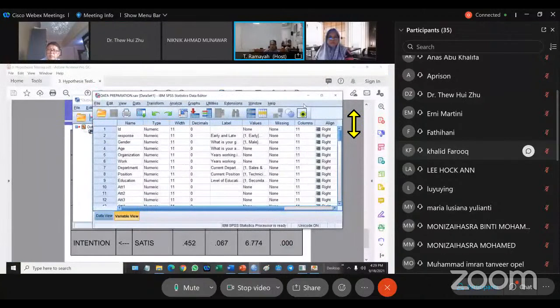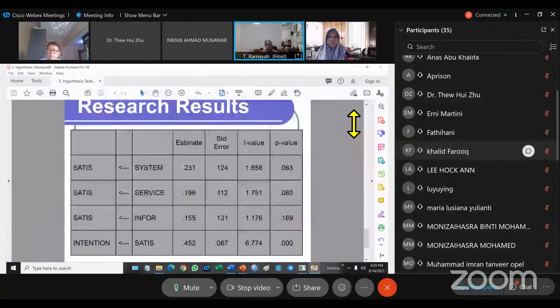Okay, so now back to the question. Here we have 4 variables we are testing. Alpha is 5%. We have 4 hypotheses. Which one is significant at 5%?